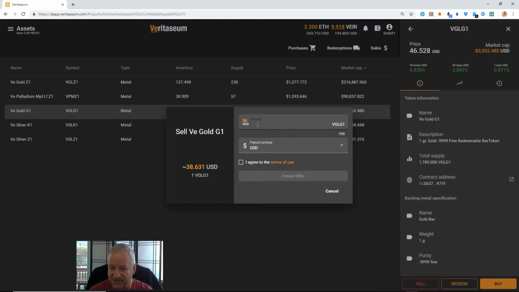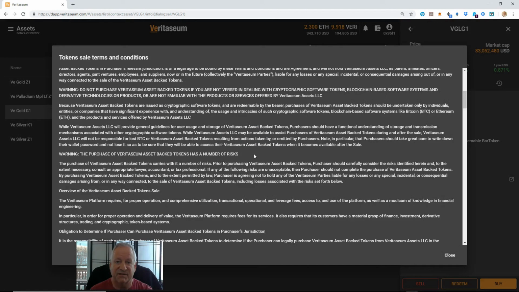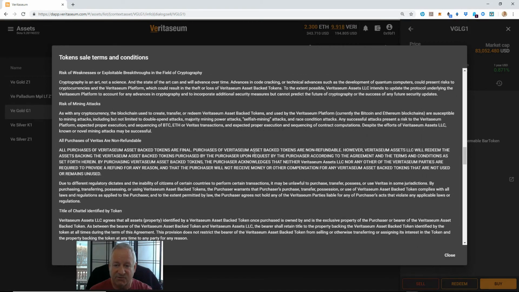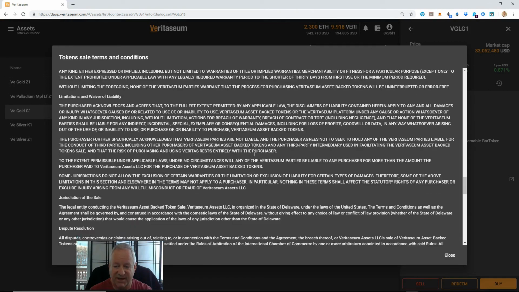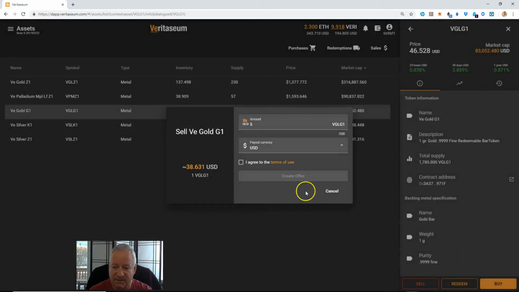Then the VeADIR will ask you how much of the token you would like to sell. You can either enter in the amount directly, or you can click the max button. The VeADIR will automatically calculate the maximum amount in full integer tokens that you can sell. Select USD for the payout currency. Click on Terms of Use. That will pop up the token sale terms and conditions. You can then scroll down through, read that agreement, and when you're finished, click Close.